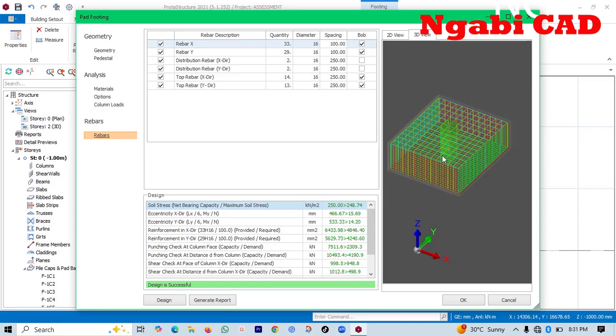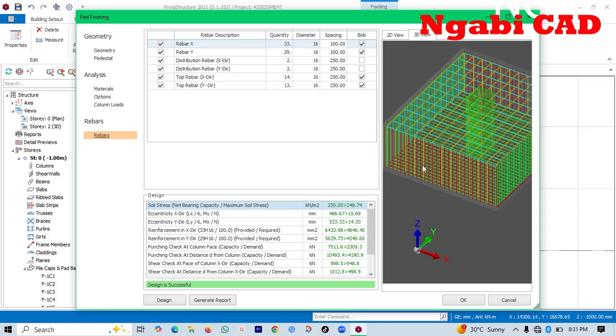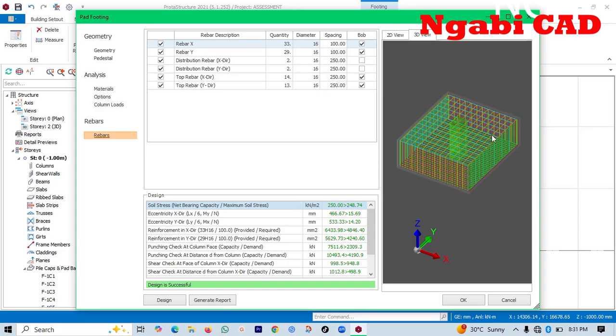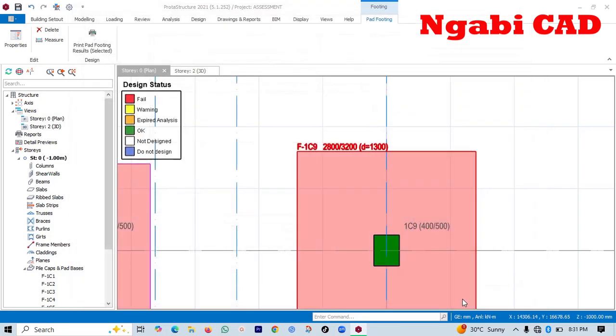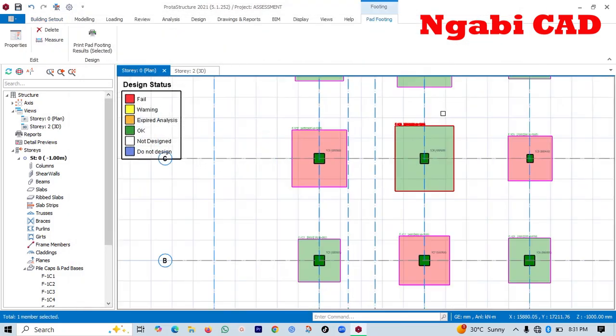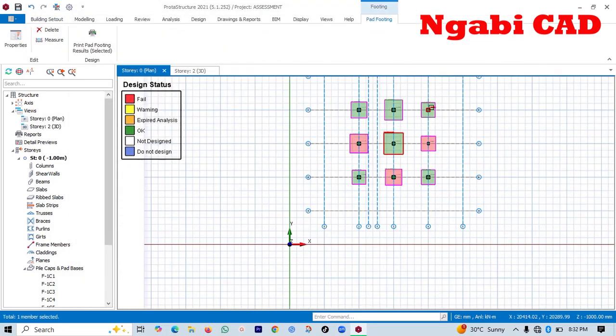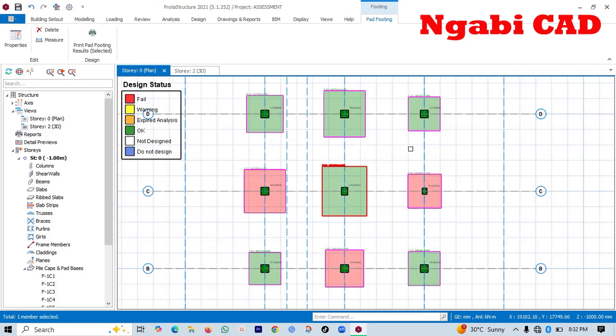So this is it with the design of a pad foundation. We press OK and it will be designed well. Yeah, so this was it with the design of the pad footings.